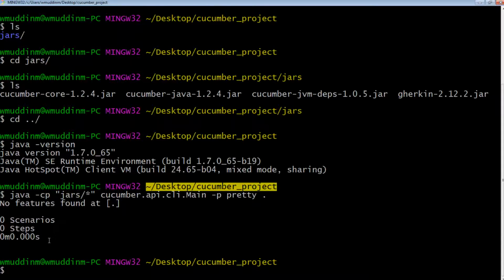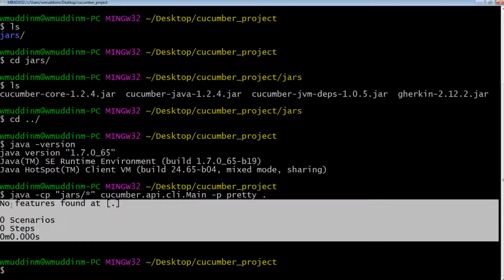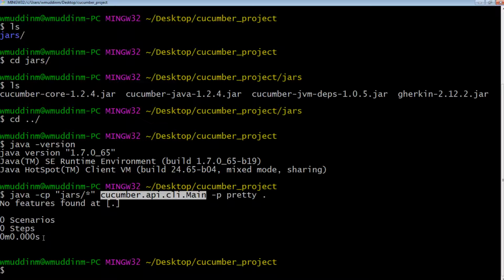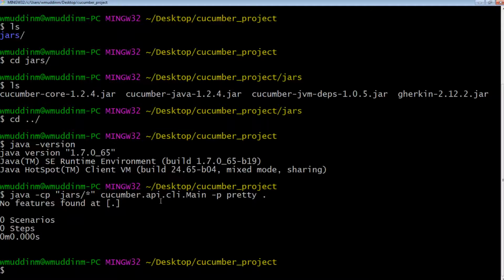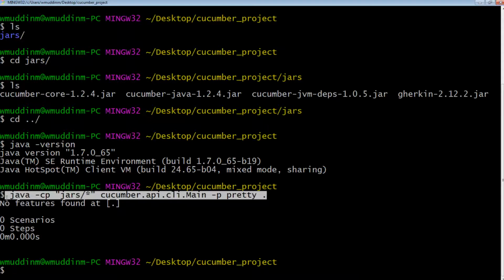But let's just take a step back. What is this? This is evidence that we were actually able to run Cucumber. And this is all you need. So this is what I was trying to say. To run Cucumber features, you don't need a lot of, let's just say, noise. You don't have to have an IDE. You don't have to have many other things, which may have been the impression given from my earlier videos. To run Cucumber features, all you need is this. This is the absolute minimum you need to run tests.